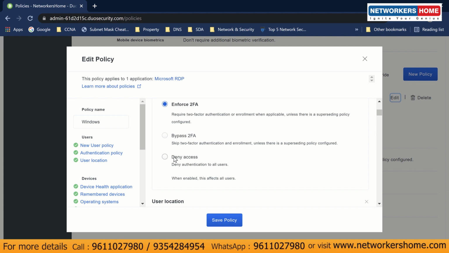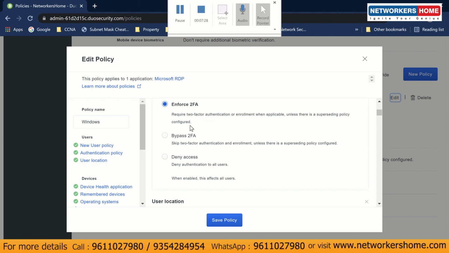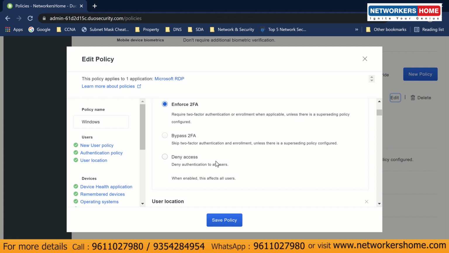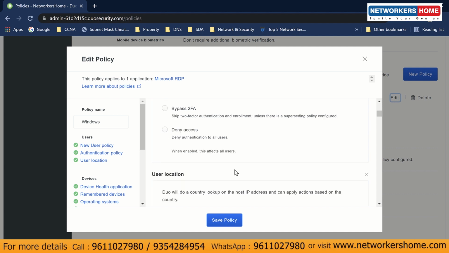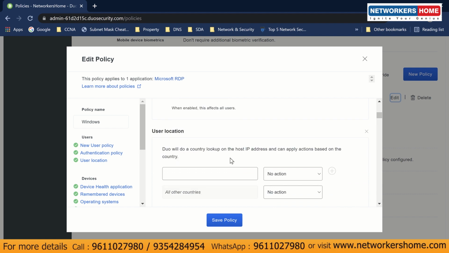Deny access works in a similar fashion, but in this case, it will deny all the users. And we have to be careful with this deny access option because it will impact each and every user who is enrolled. So we have to be very specific when doing this. This is not recommended, because for testing, you can just put it in bypass mode and that should work fine. Next, let's check the OS version.